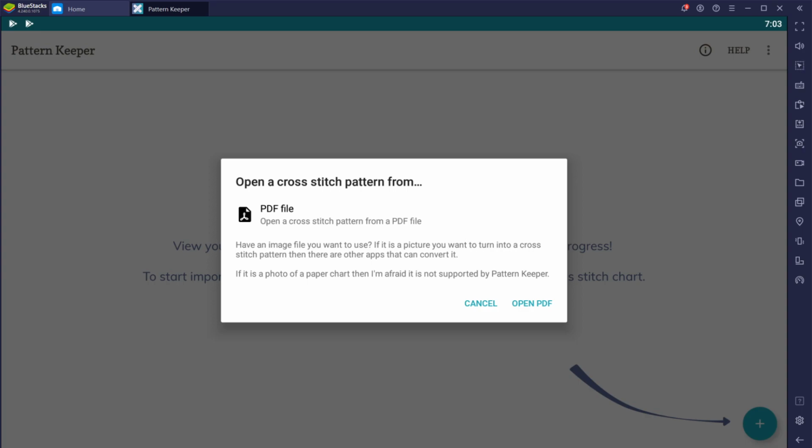Okay. In summary, what I did is I opened BlueStacks. I opened Pattern Keeper. I have my Dropbox downloaded and I am signed into it. You want to make sure that your patterns are uploaded to Dropbox.